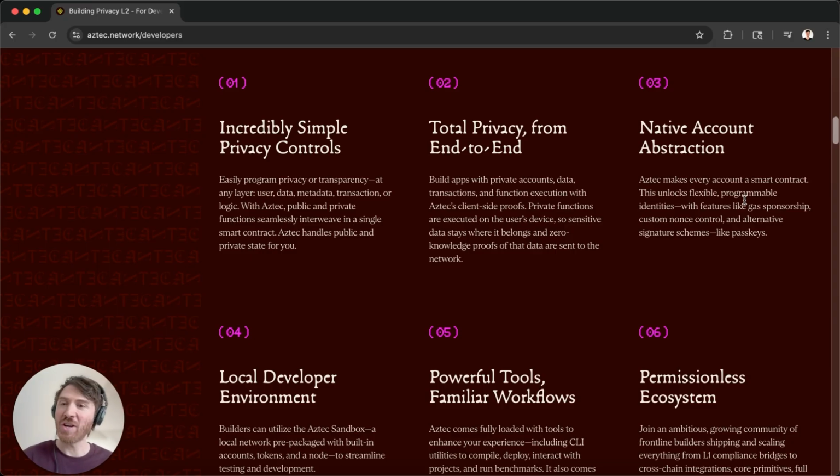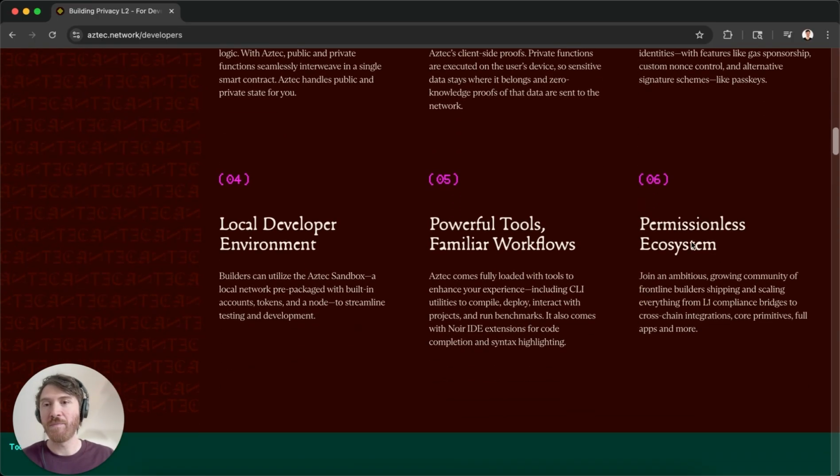The second thing that I'll touch on is that we have fully programmable end-to-end privacy, and this is enabled by client-side proofs. That means that all the private stuff can really stay on the user's device and be updated on-chain along with executing all the public transactions. Aztec also has native account abstraction, which means that every account is a smart contract. It enables you to do really cool things for users to make the experience better for them as users and easier to use your applications.